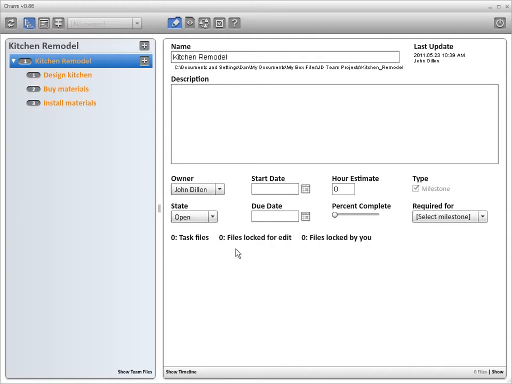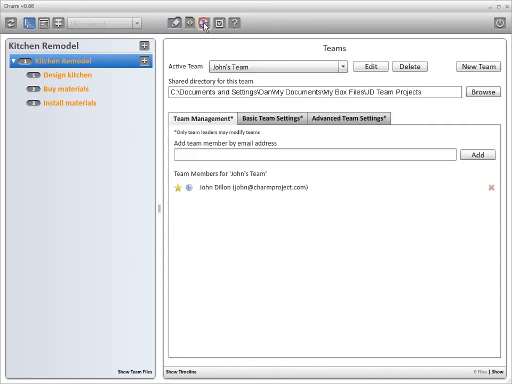To add somebody to the team for this project, all I've got to do is click on the top bar on the Teams icon here. What we'll see is a summary of my current team. It gives the name up here. This is where you could switch teams if you needed to, or edit them, or create a new one if you wanted.